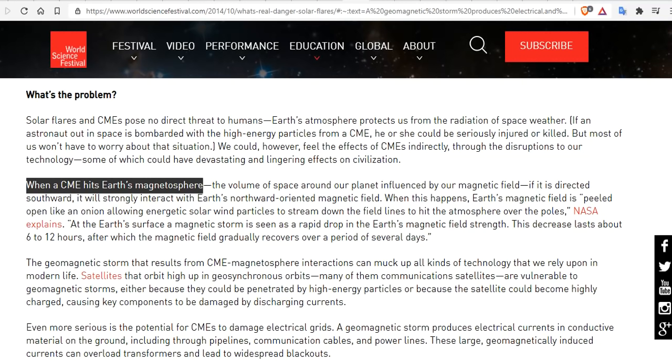Now, Earth's atmosphere protects us from the radiation of space weather, but our magnetosphere is waning, so that protection is getting weaker and weaker. And when a CME hits Earth's magnetosphere, the volume of space around our planet influenced by our magnetic field, if it's directed southward, it will strongly interact with Earth's northward-oriented magnetic field. And when this happens, Earth's magnetic field is peeled open like an onion, allowing energetic solar wind particles to stream down the field lines to hit the atmosphere over the poles.